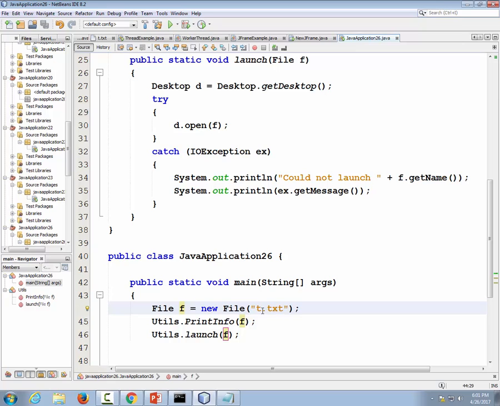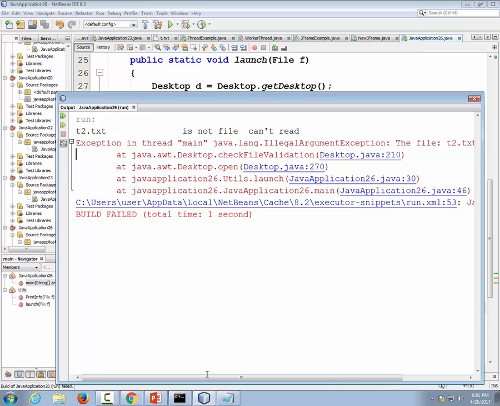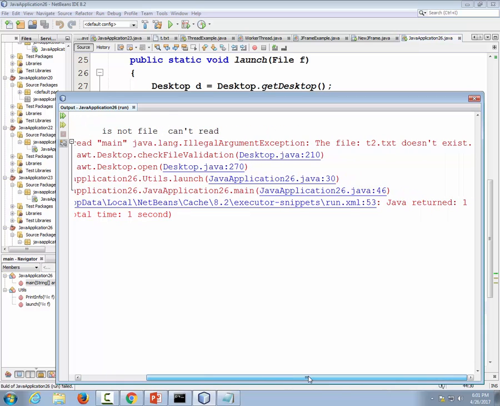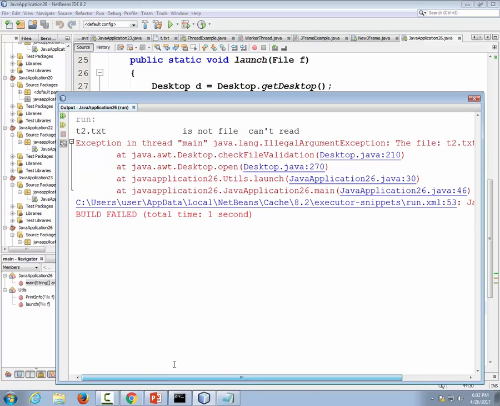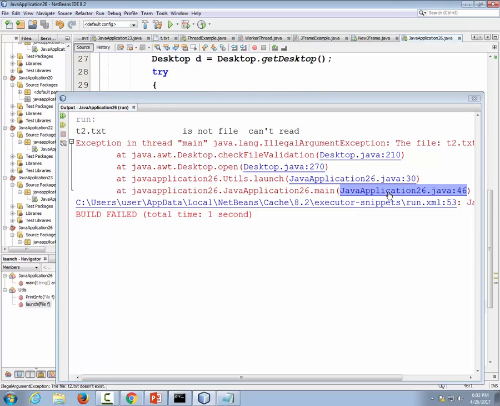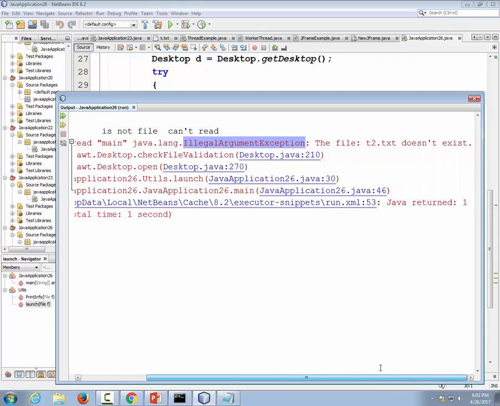Let's make it a file name that doesn't exist. t2.txt. Boom. Wow, that's more blowing up than I expected. The file does not exist. That's way more than I was expecting to see. I thought we caught all this. I guess we have a new exception here, an illegal argument exception. Okay, we can add support for that. Or we should check to see if the file exists in the first place. How could we do that?